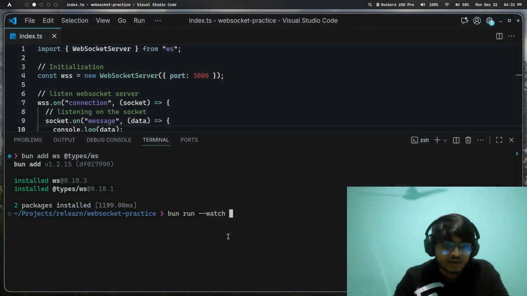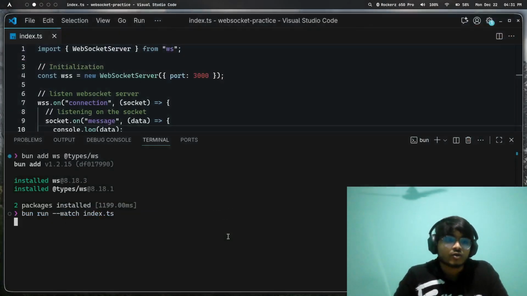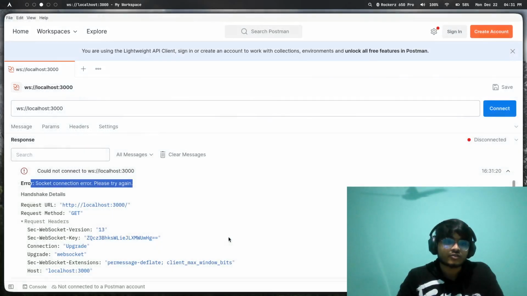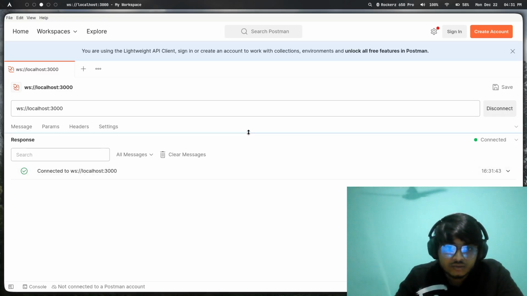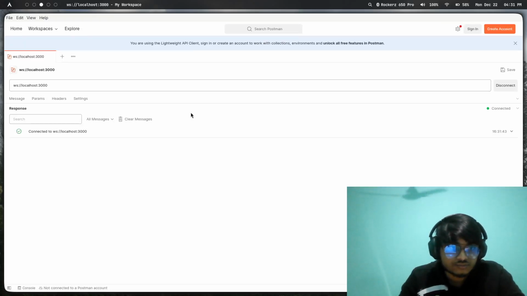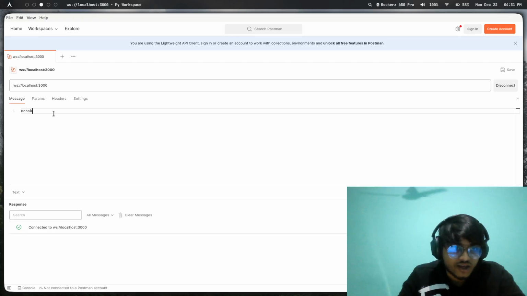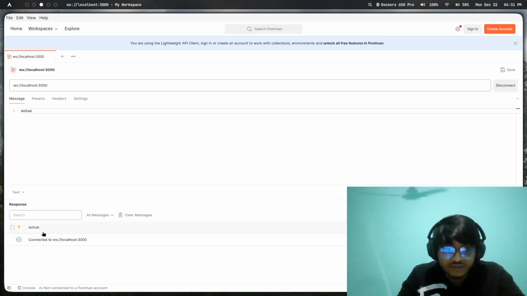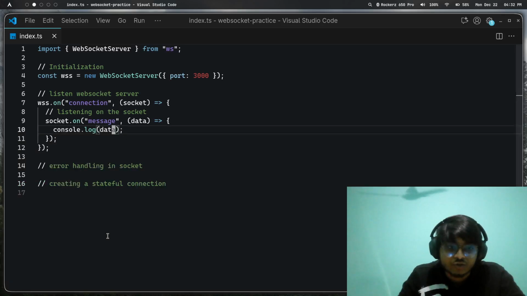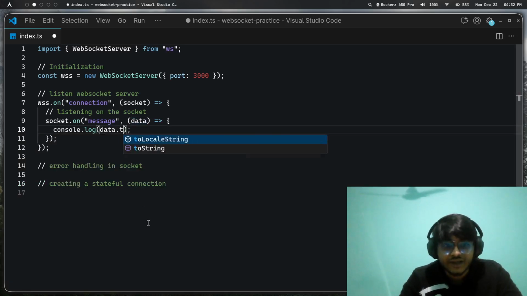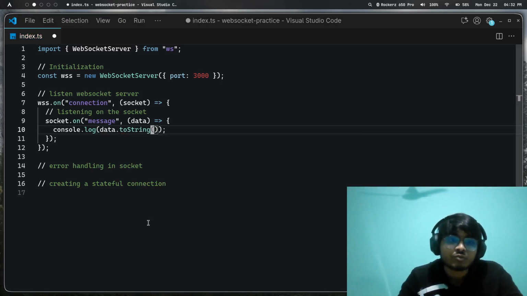So we have to remember. Okay, I have started the server. Right now, if I create a connection, I created the connection, right? Now what is happening? If I click on the message and send a message, you can see the message, but if you open the server, you will see there is a buffer which is coming. So you have to convert this to a string in order to make the most use of it.